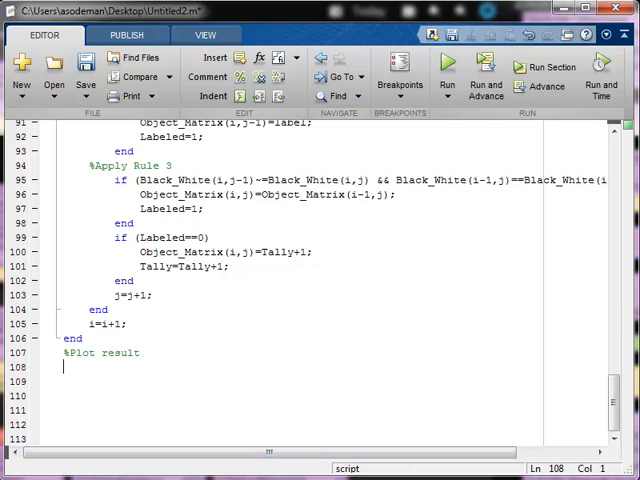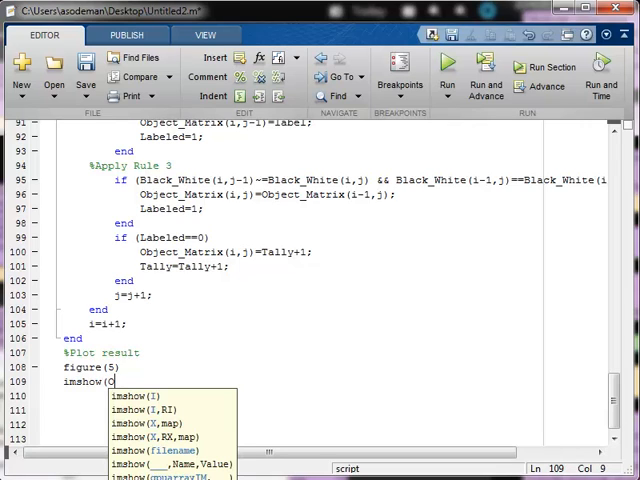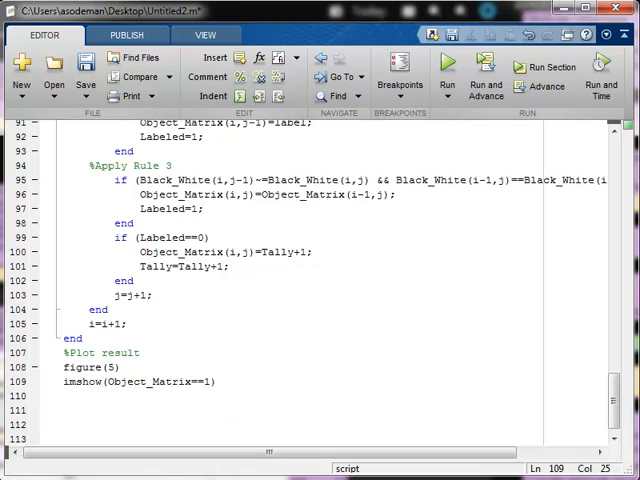Finally, let's plot the result. I'll create a new figure window. And this time we're going to use imshow, and what we're going to show is the object matrix, only those cells that are equal to some value. We'll start out by saying object matrix equal to 1.